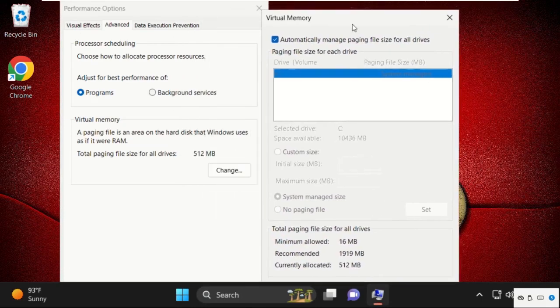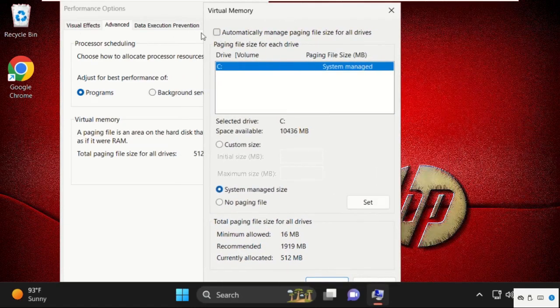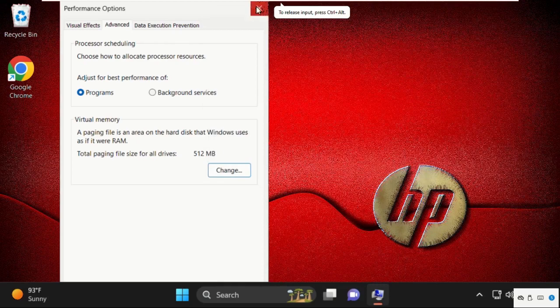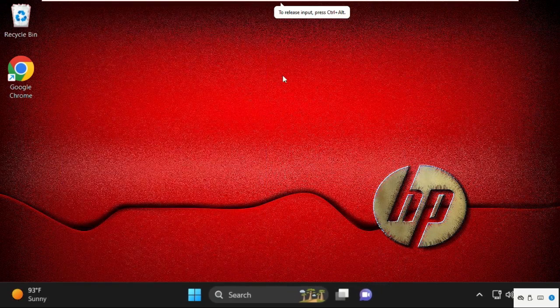Once you are here, we need to uncheck this option, then select Custom size, and we need to fill these boxes with the recommended values. Here is the recommendation. So simply type in all of these here. Once done, we need to click on Apply and then OK. After that, simply close all windows one by one and move to the last step.